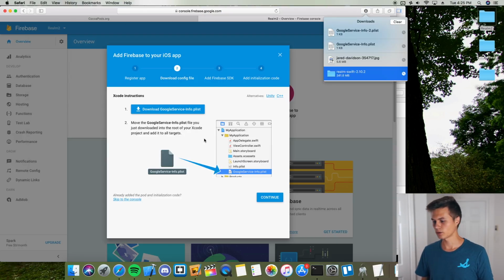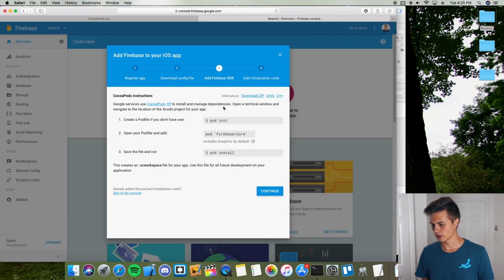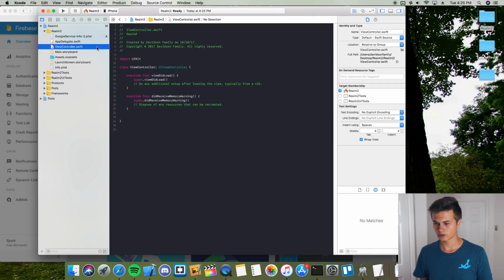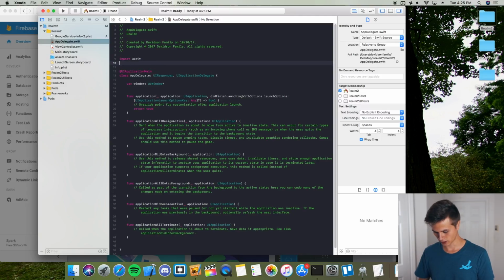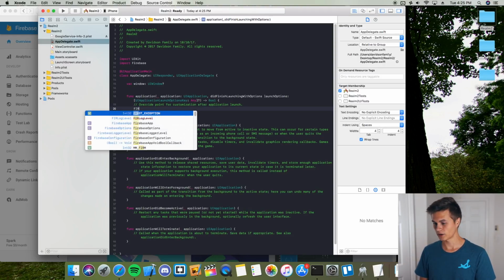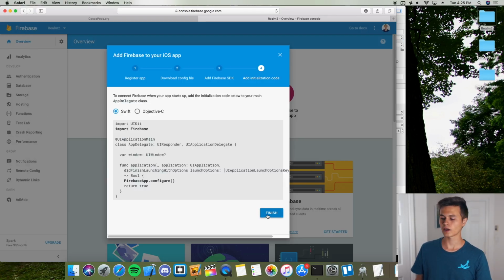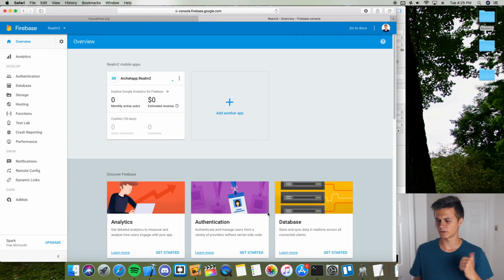So we're good. Now go back over to Firebase, continue, and then we just need to add this. We already added that, so now continue. Head back over to your application, head over to your AppDelegate.swift, and I'm just going to say import Firebase. And then inside of didFinishLaunchingWithOptions, I'm just going to say FirebaseApp.configure(). And once you're all done with that, you can head back over to Firebase, hit finish, and we're good to go.